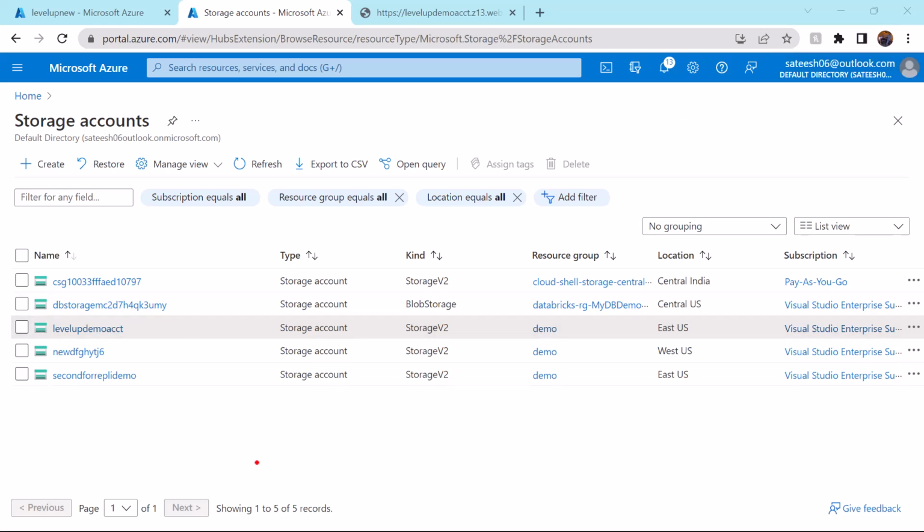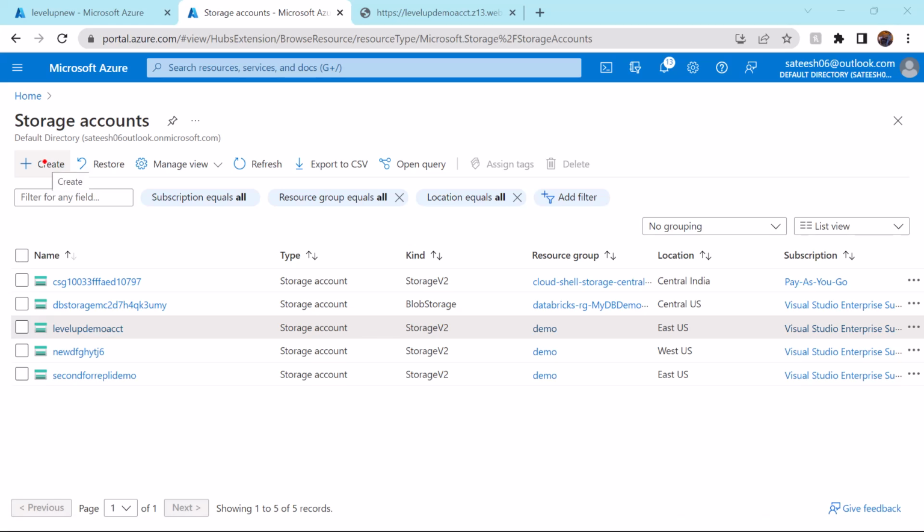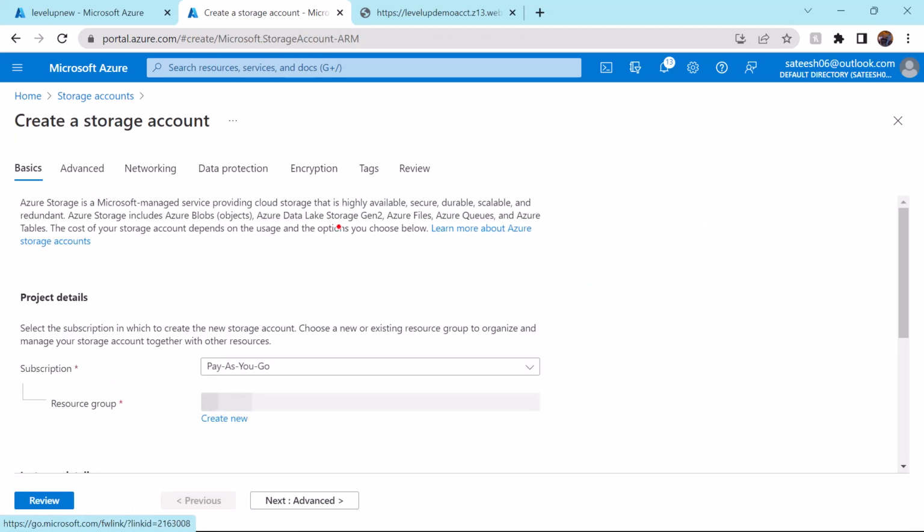Now, what we need to create is a data lake. So if we have to create a data lake, first of all, we have to create a storage account, because data lake is also one of the services in the storage account. Let me select this option called create.